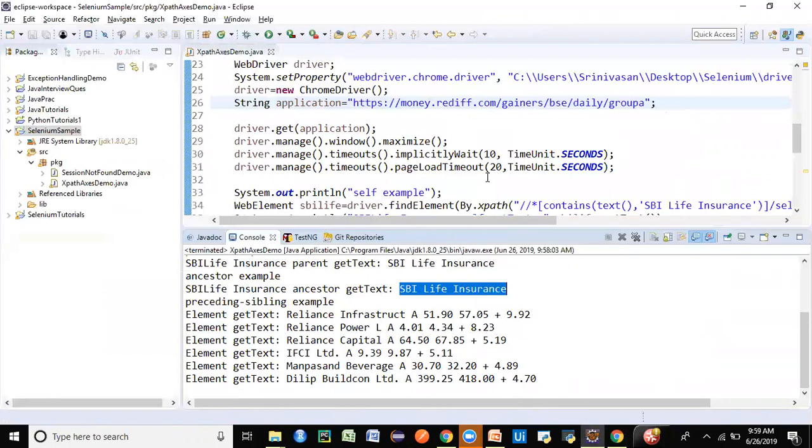So in the next session, we are going to look at the other types of XPath axes, and we'll also look at the other ways of finding XPath. That is, XPath starts-with, ends-with, contains in detail.